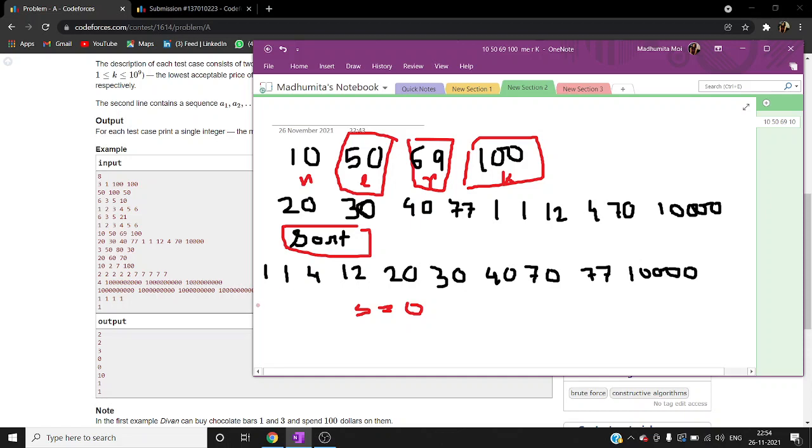So we are checking from 1, which is not fulfilling, this one is also not fulfilling, then 4, 12, 20, 30, 40, none of them is fulfilling. When we come to 70, we have already crossed the maximum value, that is 69. Then again we have 77 and 10,000, none of them fulfilling the condition, and hence neither S nor C is incrementing. So in this case C is 0 and he cannot buy any chocolate, since none of the prices of the chocolates fulfills the condition.